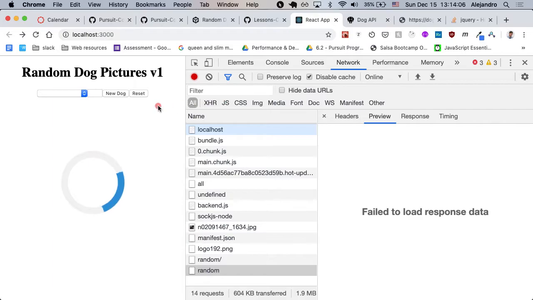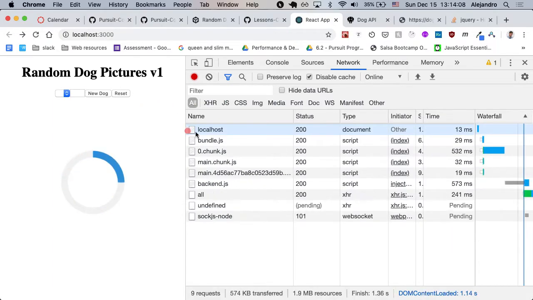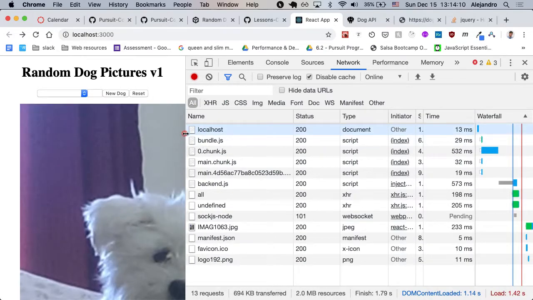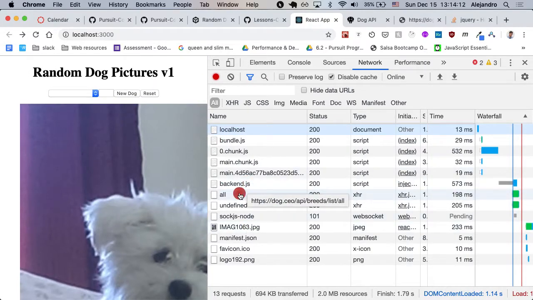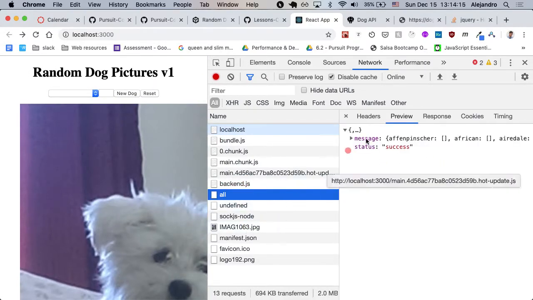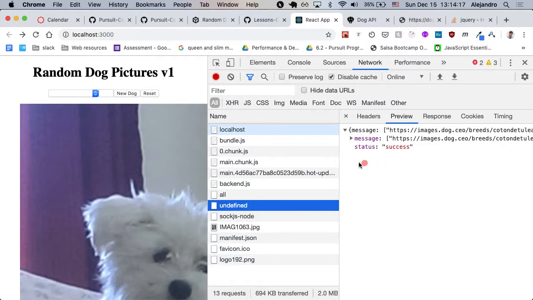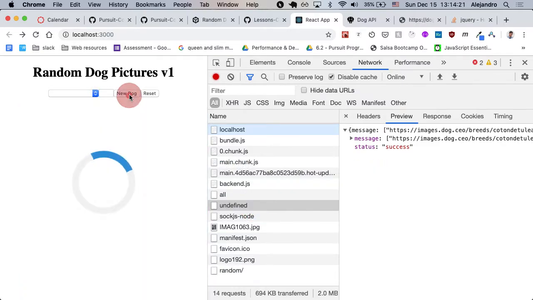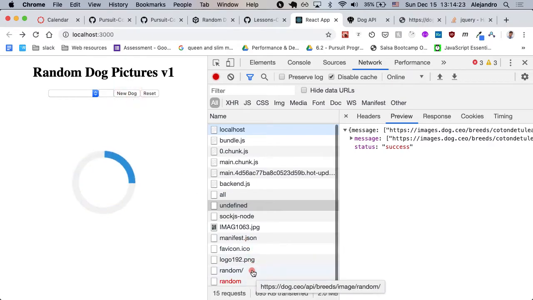What about fast 3G? Let's try this and see. So here, it made a request to get all the breeds and that succeeded, no CORS problem. This also succeeded. We got a new dog, this is failing.